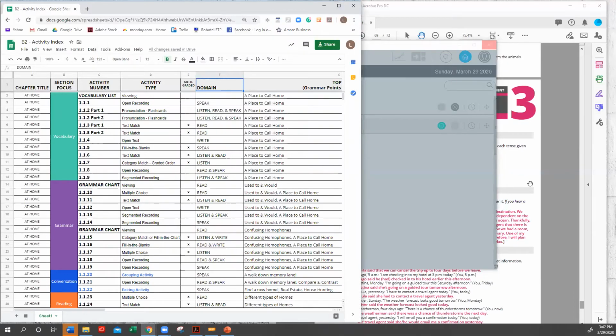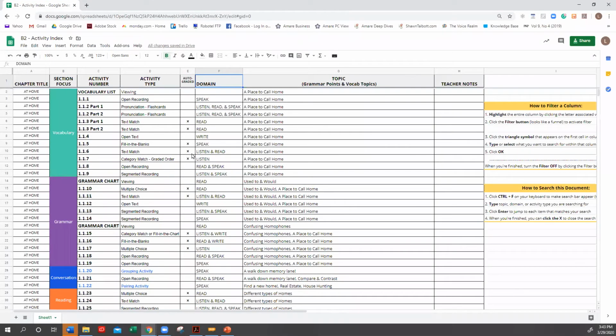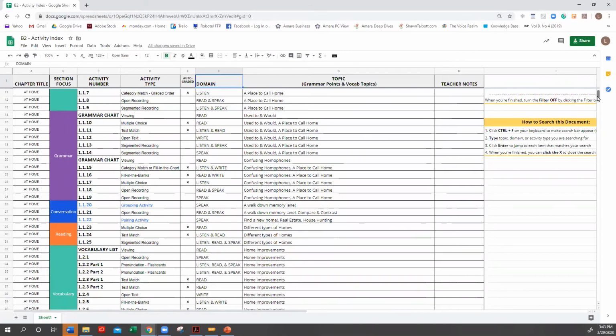So instead of having to page through the PDF and say, yep, I like this activity, I like this activity, we made something that has all the information you might need about the activity itself. So let's say you really want to use this to help work on speaking. I'm just going to pick on speaking to show you how easy it is to filter out. This is my B2 activity index, and we tell you how to filter and search within this. So we have some instructions there.